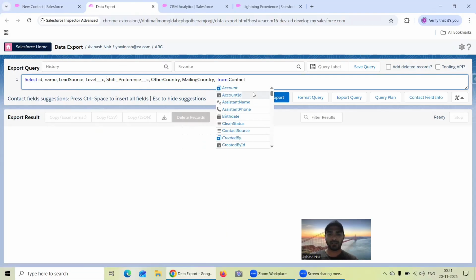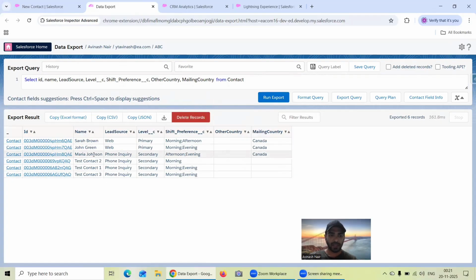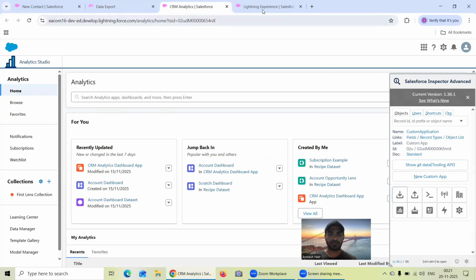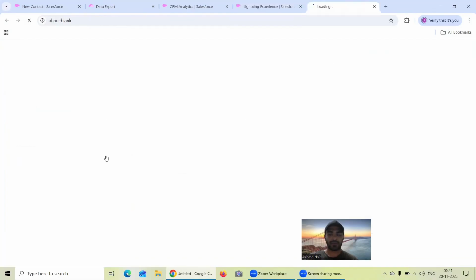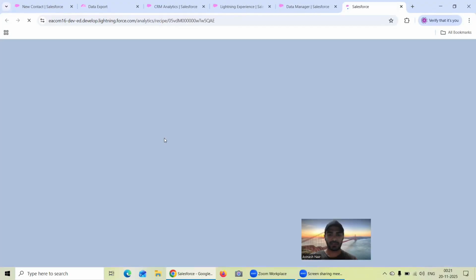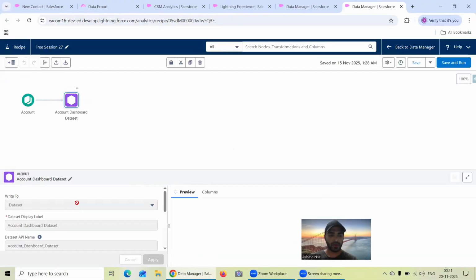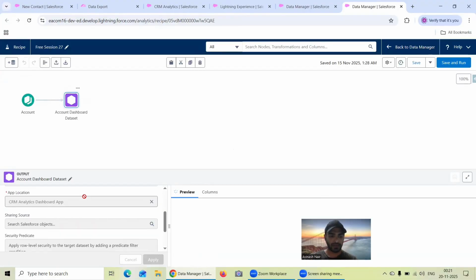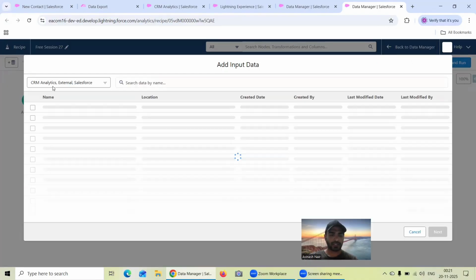There are a few fields I can think of as of now. Let's see from here also what fields we can pick up for building our dashboard. Anyways, I think lead source, level, shift preference, and maybe mailing country, I can take up. These are enough for me. So I will take the help of the same recipe I was building upon, and quickly create a contact dataset. I will come to this free session 27. Just like I named it account dashboard dataset, I will name it contact dashboard dataset. Okay, so I will take this contact.